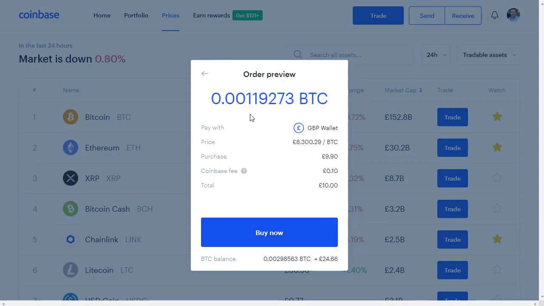And we can see here that our £10 will currently purchase us 0.00119273 Bitcoin at the current exchange rate. There's just a 10 pence transaction fee there, so we're actually going to get £9.90 of Bitcoin. So we just click on the buy now button.